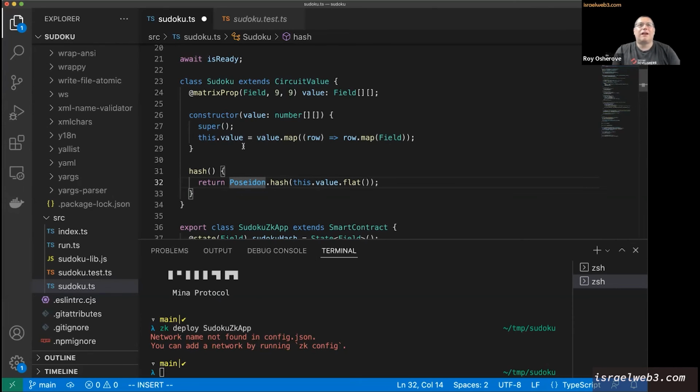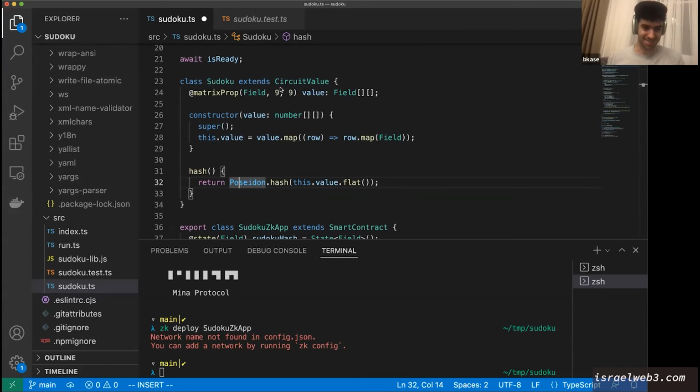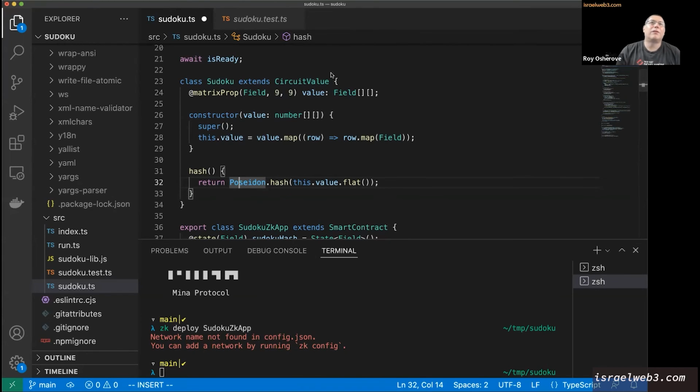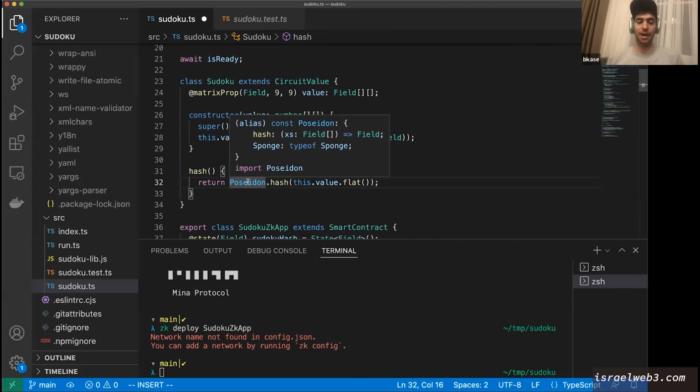What is Poseidon? Where do you see Poseidon? In line 32? Yes, there it is. So this looks like it needs doc comments. This is the hashing scheme that Mina uses. So it's like SHA-256, but instead of SHA-256, it's Poseidon. And this is very, very efficient to do inside of a zk-SNARK and with field elements. So it's way more efficient than SHA-256. So this is the typical way that you hash things.